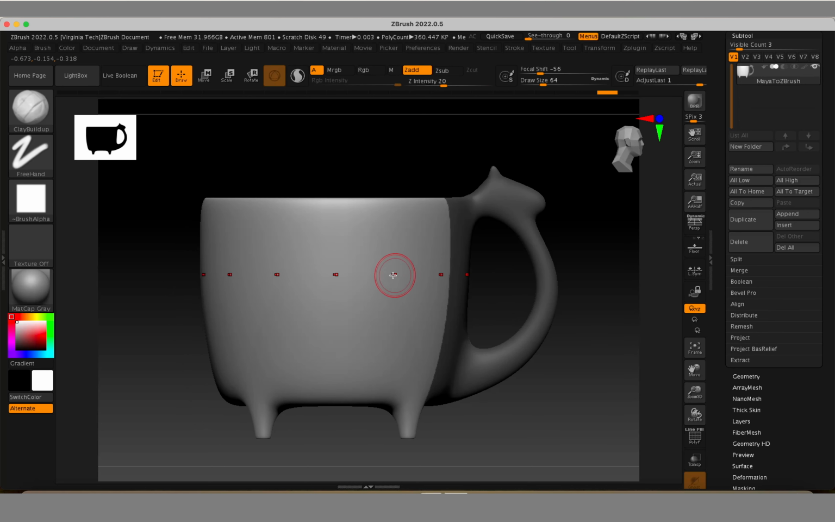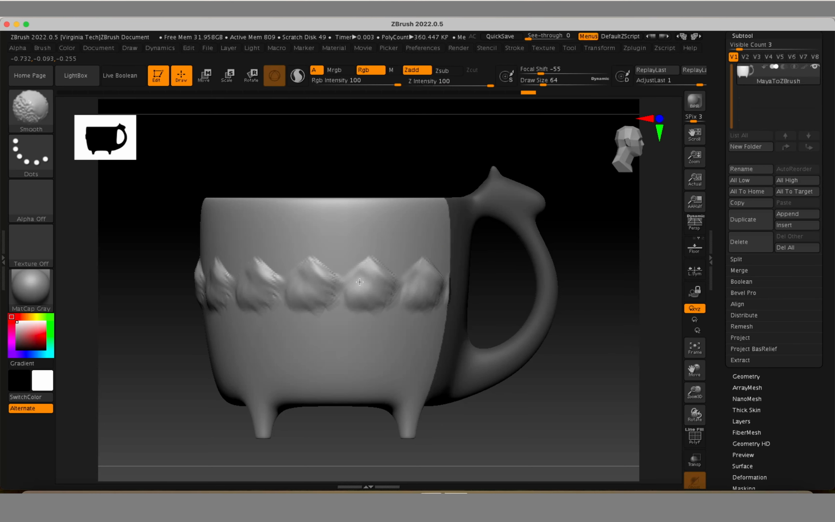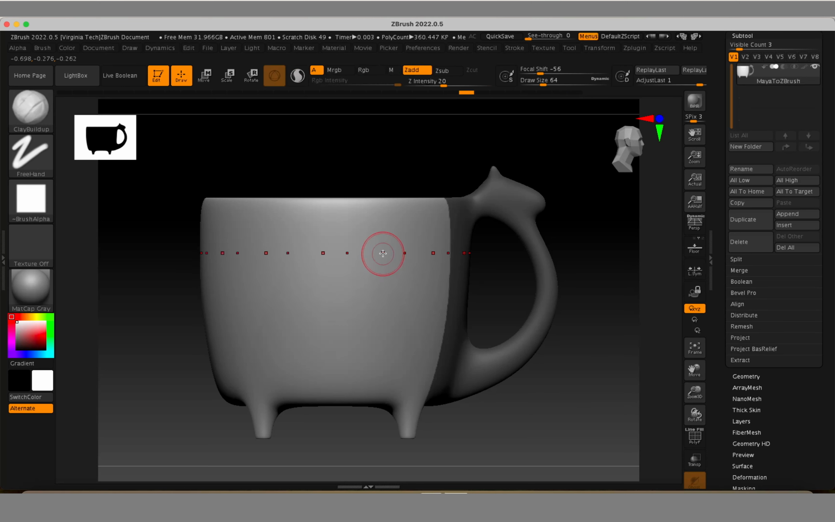Yeah, I like the clay buildup tool because you can kind of draw on it and then draw with it and then press shift to smooth and smooth it out and stuff. So it's really nice to put up more material, smooth it out, put up more material, smooth it out. It's a great tool.